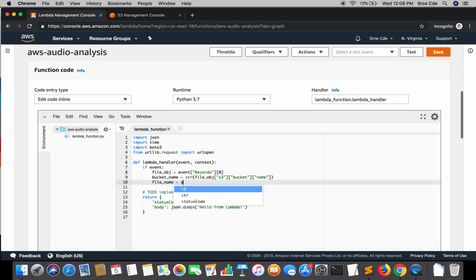So file name is string of file_object again, s3, object. This is something I have covered in one of the previous tutorials in the AWS Lambda tutorial playlist, which is nothing but the reading a file from an S3 bucket tutorial that I did earlier. So object key.